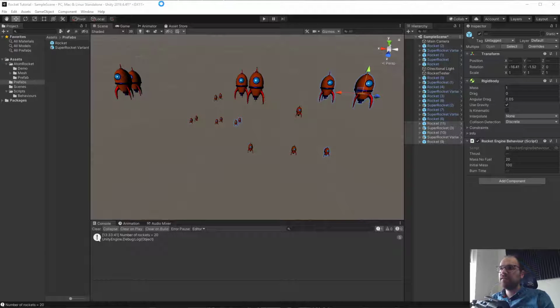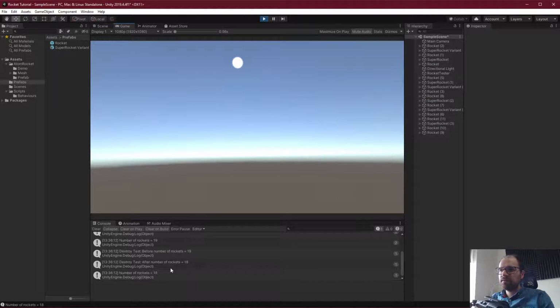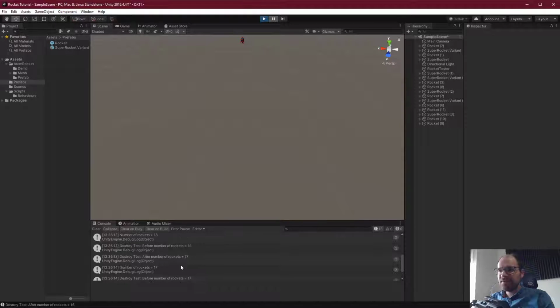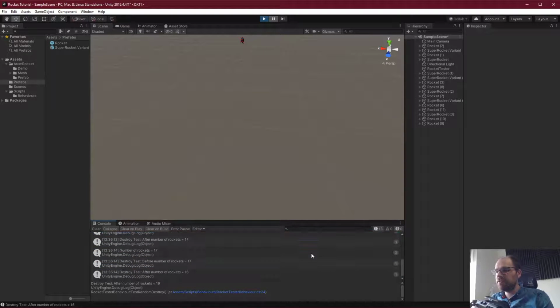So let's have a look. Play this. Okay. So I'm going to click pause. So here we go. What have we got here? We've got number of rockets 17. You can see the number has been going down. Let's go from the start. Okay. So number of rockets is 20. Destroy test before number of rockets equals 20. Call destroy true, number of rockets equals 19. So there we go. It's totally working.